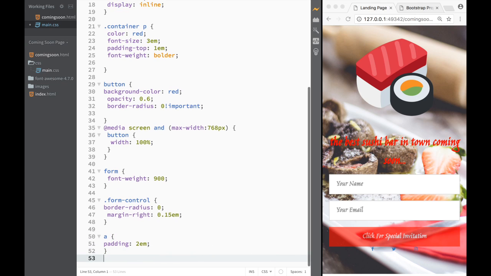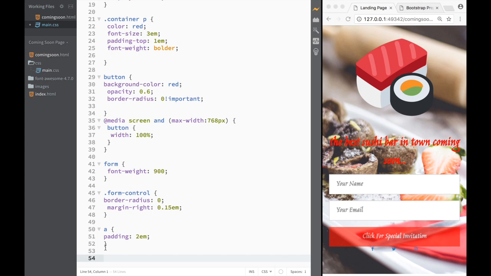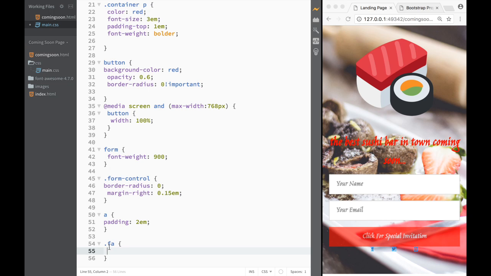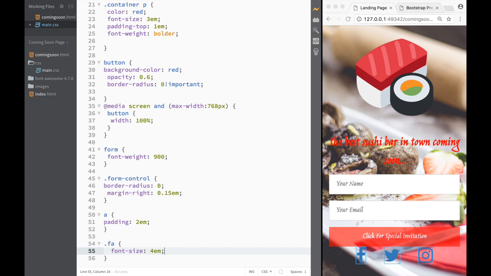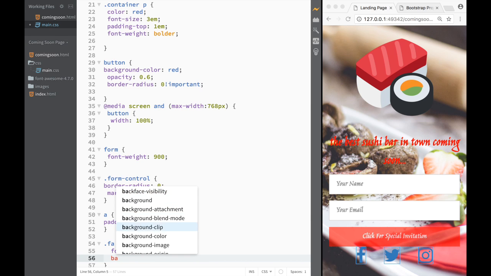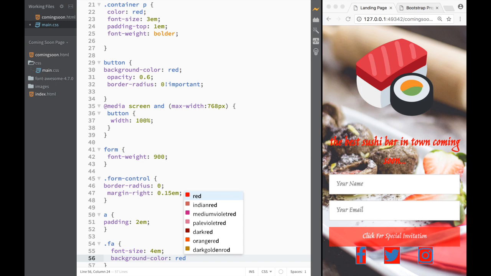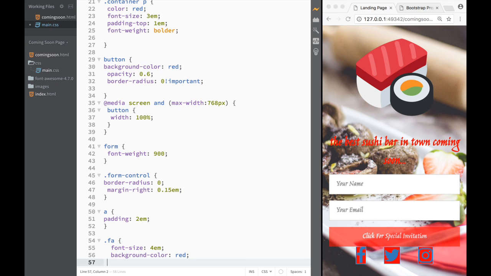Now, after that, I want to work with these Font Awesome icons. So I'm going to select a class, and this is going to be the Font Awesome class. I'm going to say that font size is going to be, I don't know, 4em. So you can see right away how they got bigger. Then after that, I'm going to say a background color of red, and I would want a color to be, I don't know, either black or white. Let's say black. So these are going to be my icons.